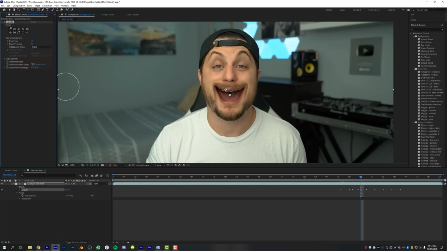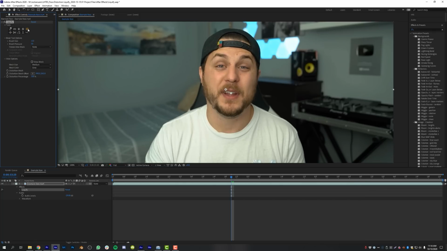And of course, you can increase the distortion percentage if you want, and you can animate this going up and down to make some weird Joker type effect if you'd like. So bloat will allow you to inflate, pucker will allow you to decrease, and warp will allow you to stretch.